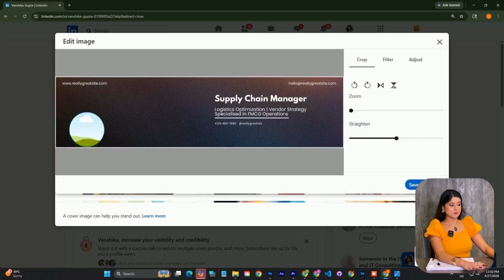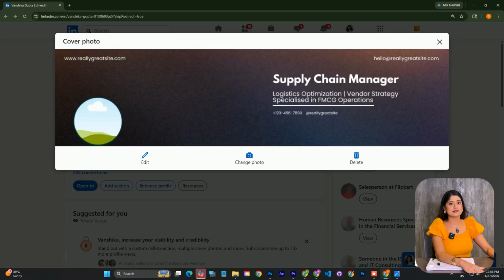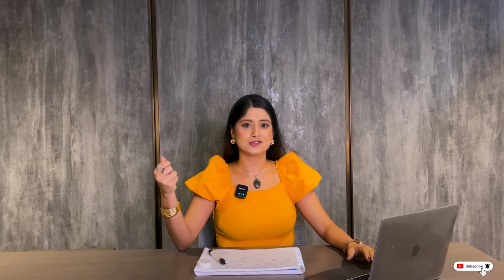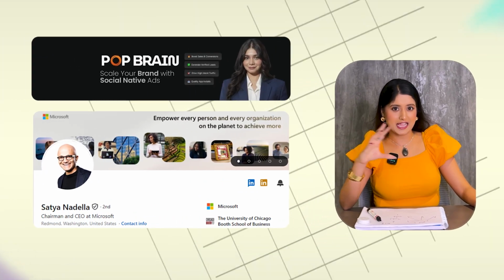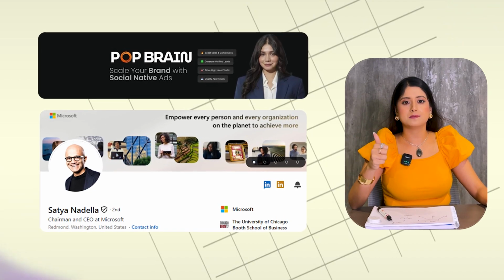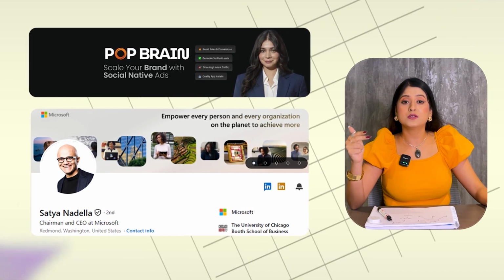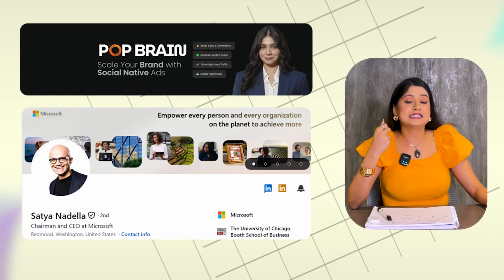Now LinkedIn shows you a preview, so confirm your text is sitting in the safe zone and your banner is live. There's something that most people miss. I'd recommend that in case you're working at an organization, please always design your banner around your organization's brand palette. The core values, the core mission, it makes you instantly credible. You stand out from multiple other crowded banners on LinkedIn.